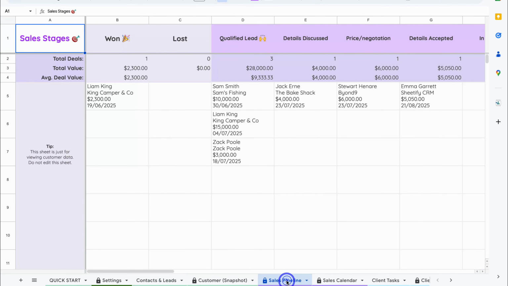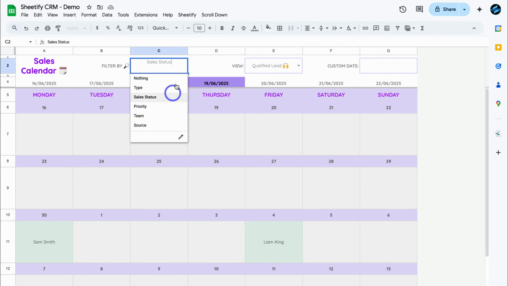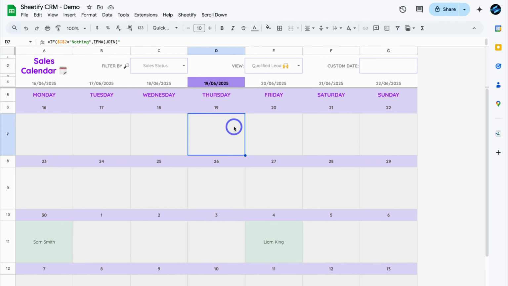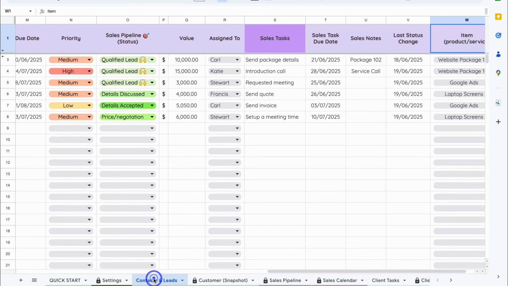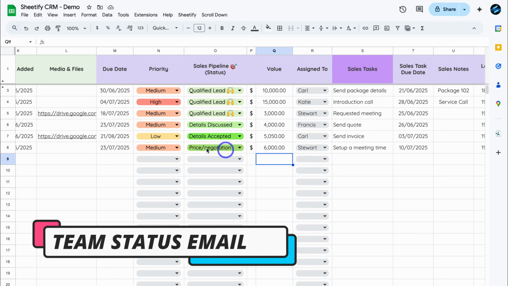Again, we have the sales pipeline, which shows this data. We have sales calendar, which again allows you to filter by these different options over here, and you can change the view over here. And we can select any of these options to get a snapshot on the sales calendar of what's going on. You can also add a date. Now let's navigate back over to contacts and leads, and let's say that this price negotiation, this deal here, has been won. So we've closed this deal.